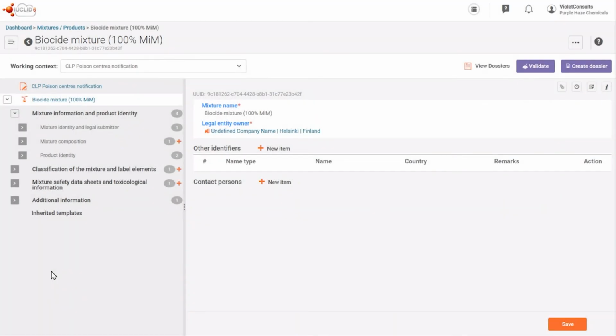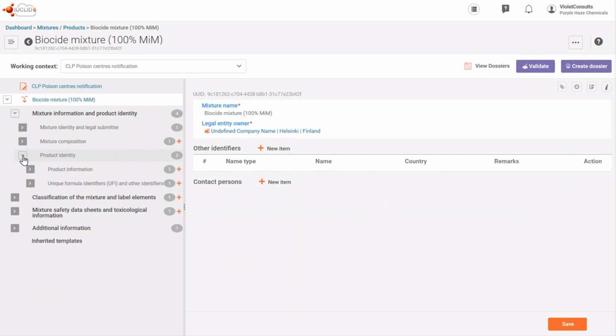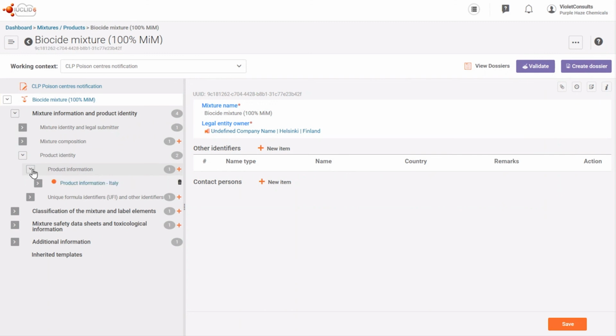So staying within this 100% MIM dataset, I'd like to show in this final part of the demonstration how you can manage product information within a notification. Why would you want to do this? Well, if you have various or multiple pieces of product information that you would like to keep separate from each other, you can do so.